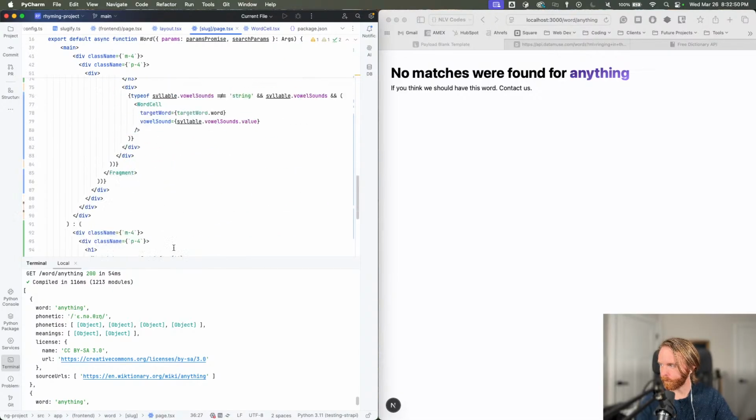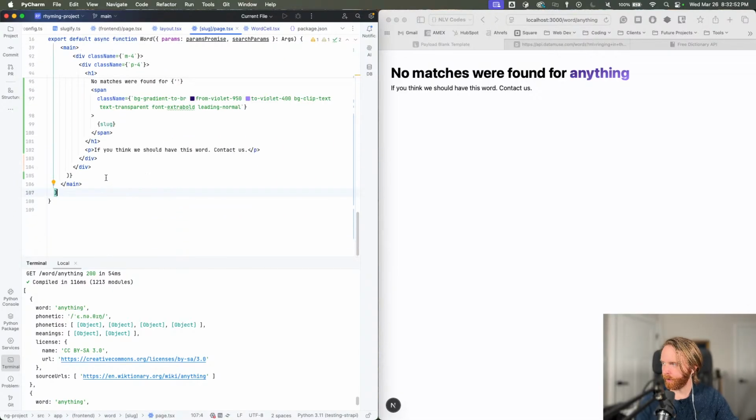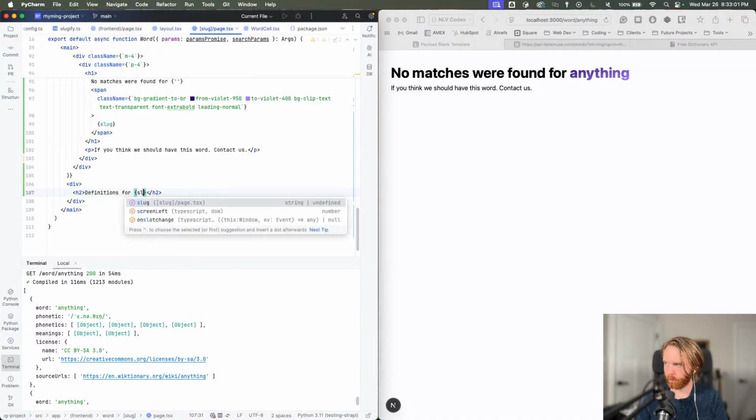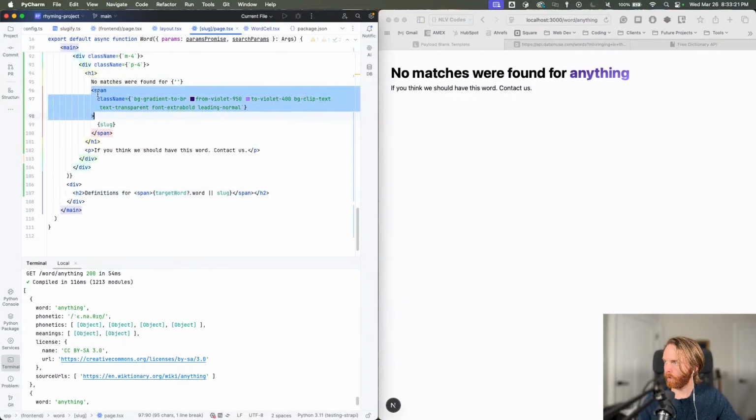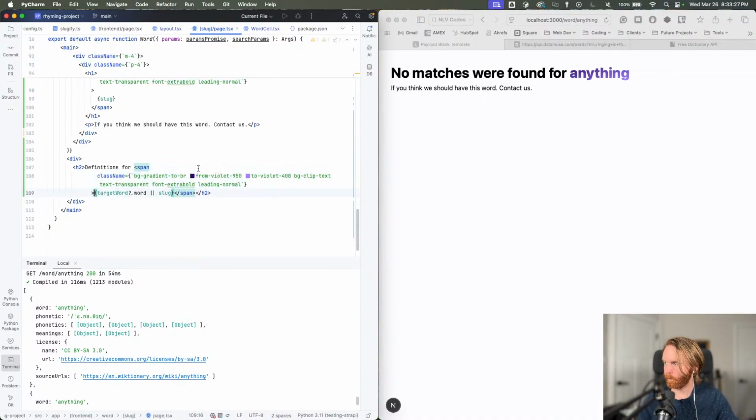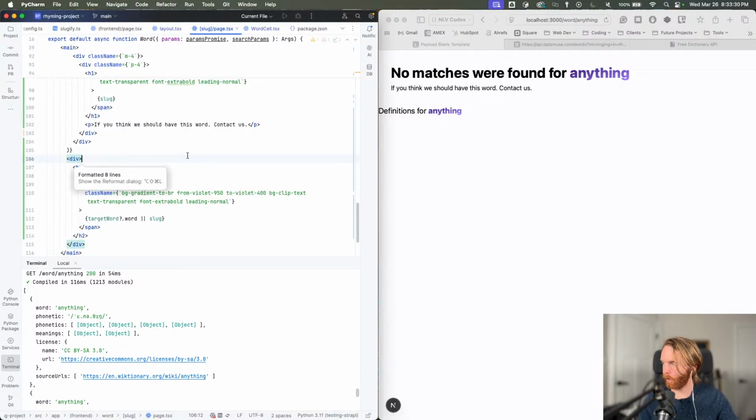So we can then, at the end of our main, add a new div, which will be with an h2 of definitions for slug, and we can actually do target word dot word or slug. And then here, let's do our span and match what we normally do for our class name here. That way we are consistent. There we go.